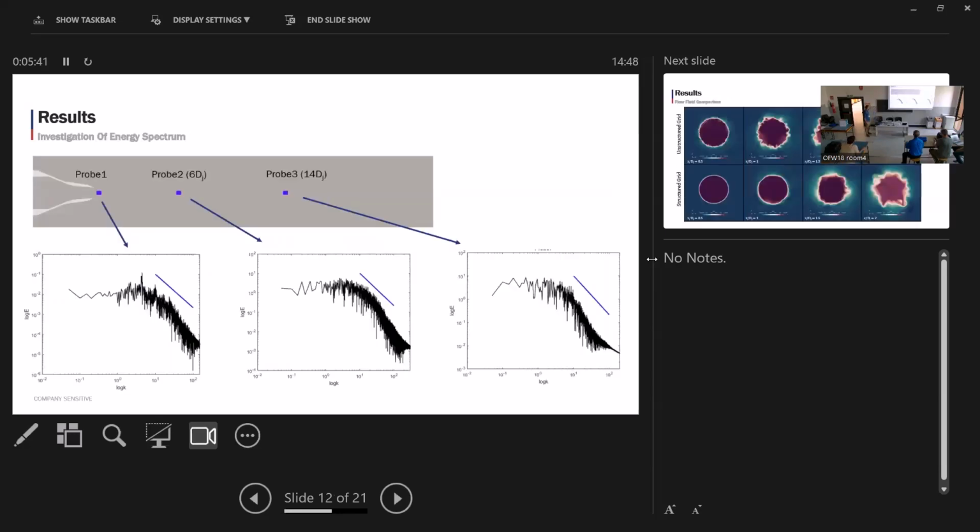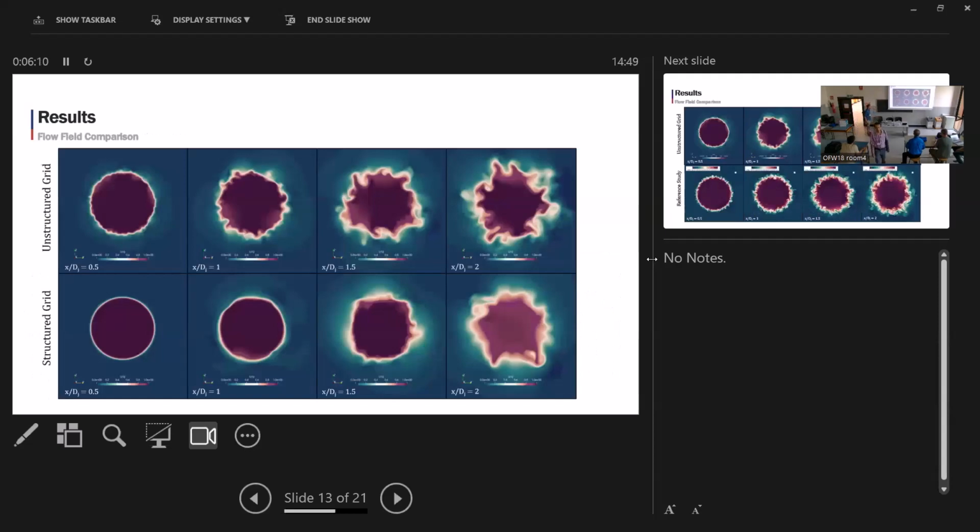We also investigated the energy spectrum at the given probe locations. The black line is our result, and the blue line is the -5/3 slope, and we observe that the slopes are parallel, which is good for us. And here we compare the structured and the unstructured grid flow field at different sections. Here we can observe that the unstructured grid has much better resolution for the flow field.